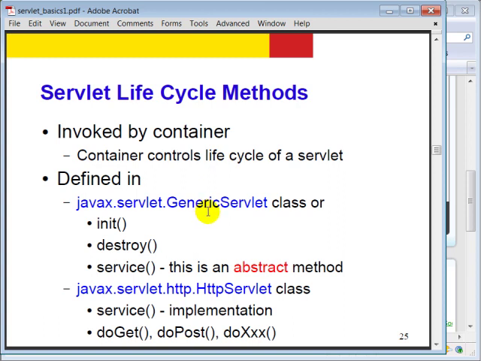So two classes. One is the GenericServlet class, and then we have the HttpServlet class. As we talked about, HttpServlet is a child class of the GenericServlet class. The GenericServlet class has init and destroy method implementations. It also has a service method, which is an abstract method. So GenericServlet is an abstract class because the service method is abstract. Because of this, the subclass of GenericServlet, in this case the HttpServlet class, should provide an implementation of this service method.